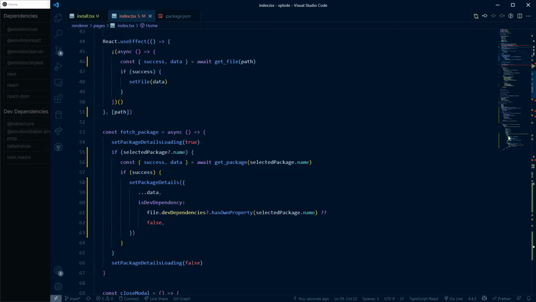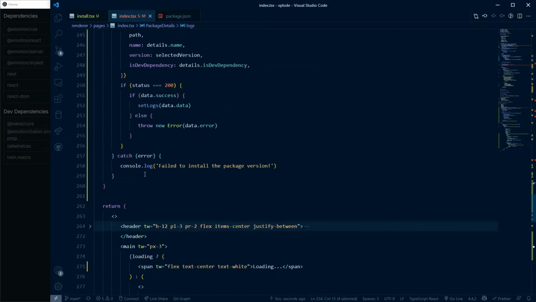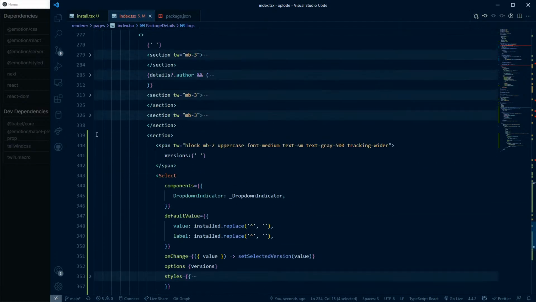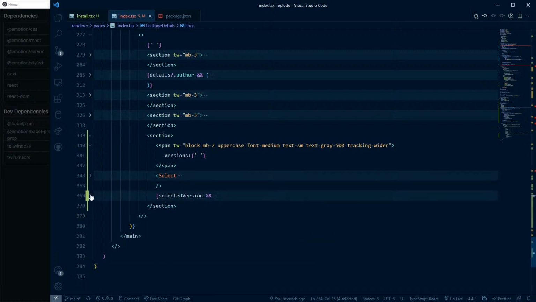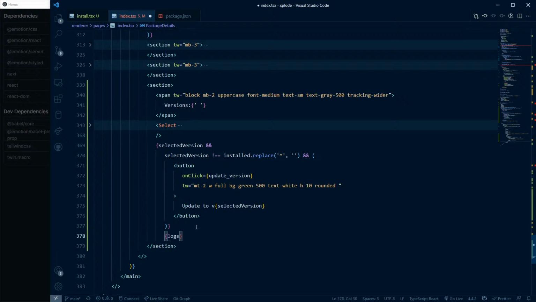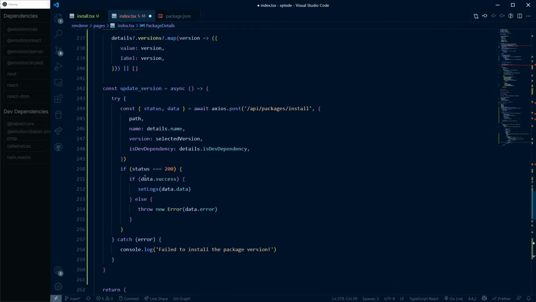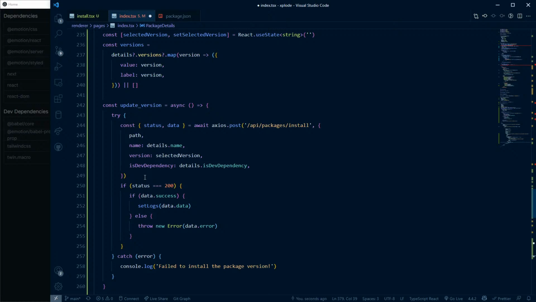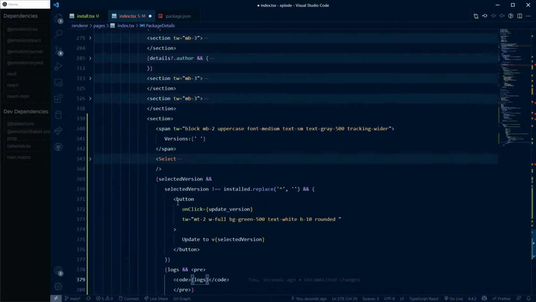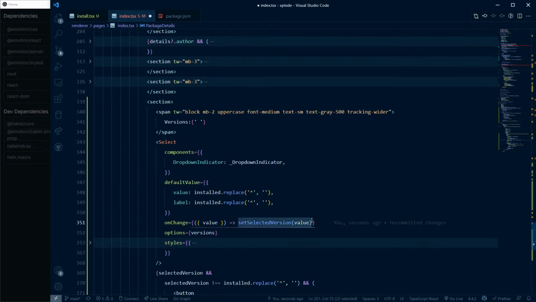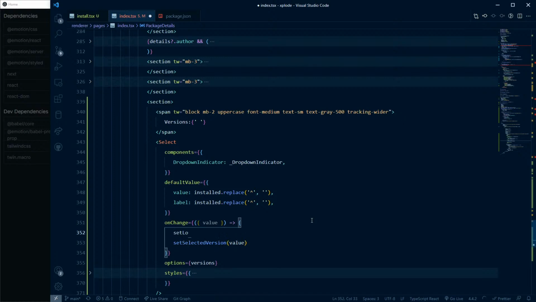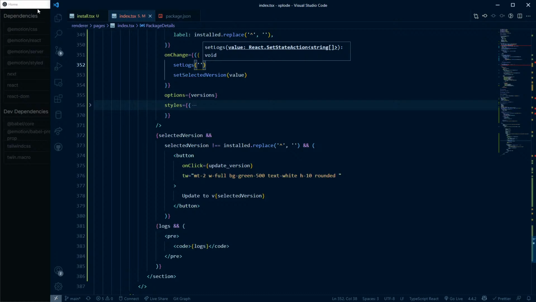Also, let's show the logs here as well. Right, and on change, I would also want to empty out the inputs like this. Let's try that now.